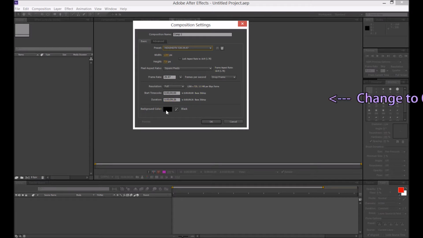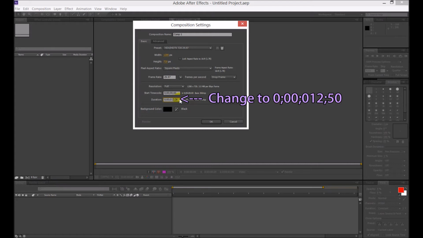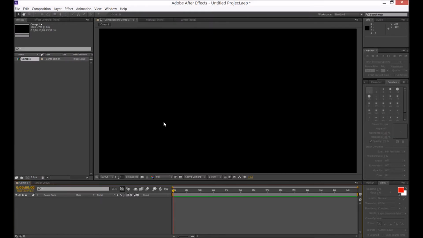That's good. Background color's fine, but we're going to change the duration, and we're going to change this to 1250. And this is going to become apparent a little bit later on why we did it exactly 1250. Press OK. Now you'll see our composition right here.